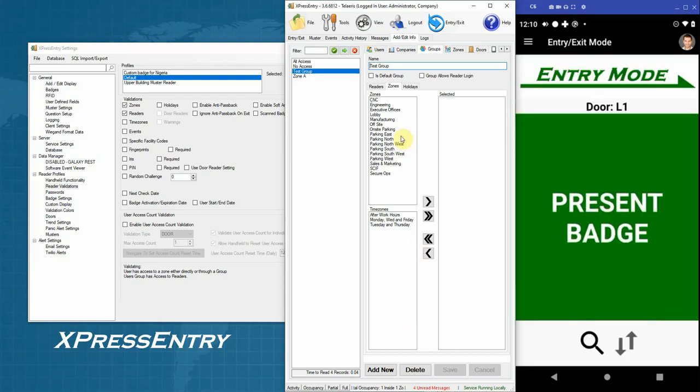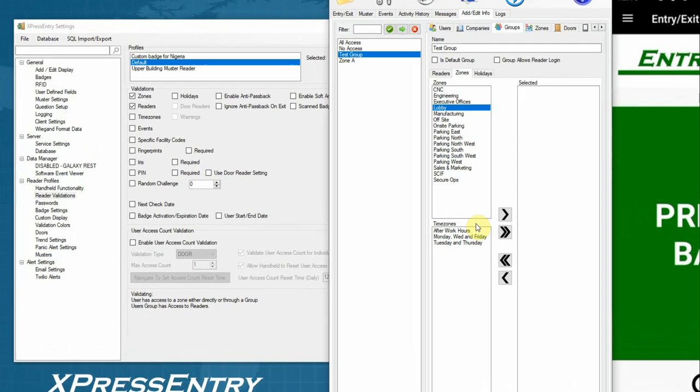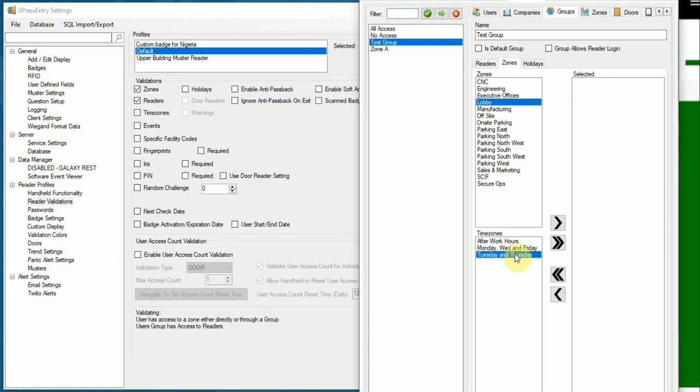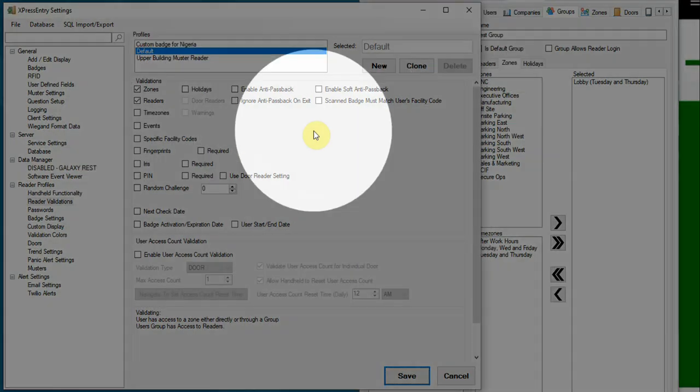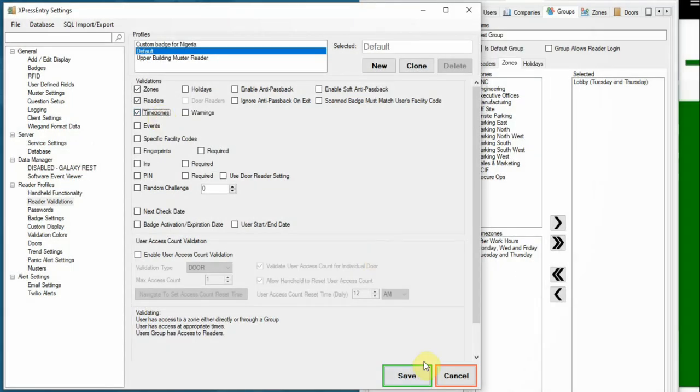Now the next thing that we can add is the time zones. So you can give access to a zone within a certain time frame, and this you can also add under a group. So let's add access to that lobby, but only on Tuesday and on Thursday. So today is Saturday, so he's not supposed to have access today. So let's see how that works if we add that particular time zone. And we have to go into the reader validations and select time zones. So let's hit save.